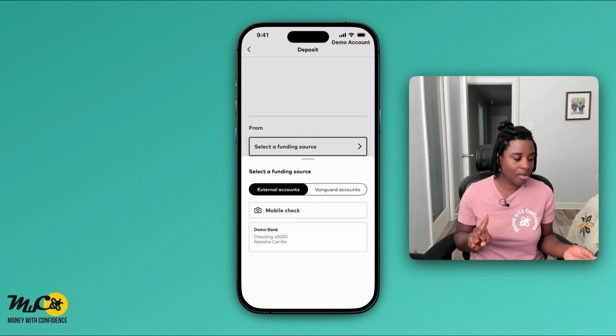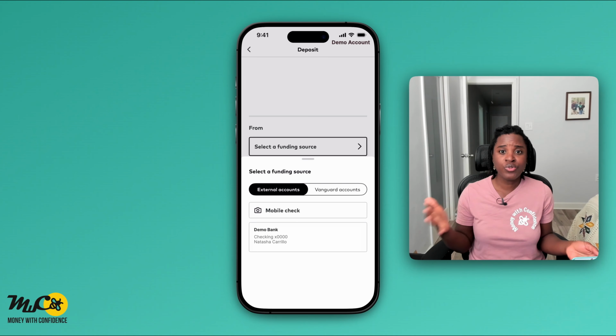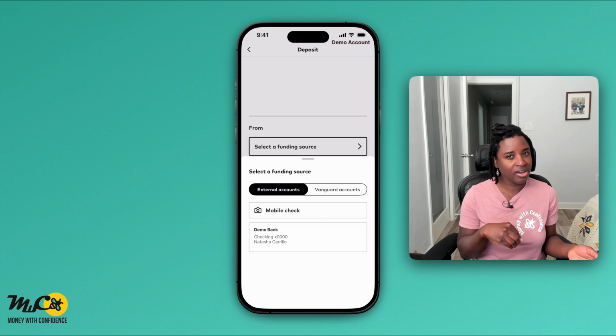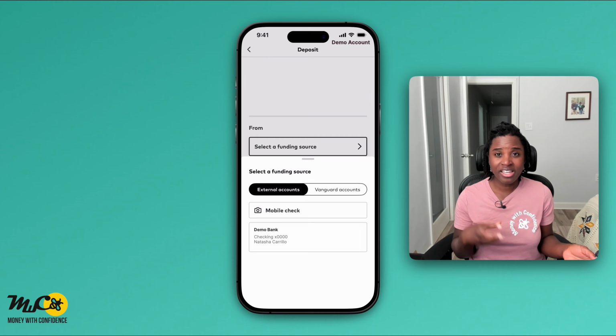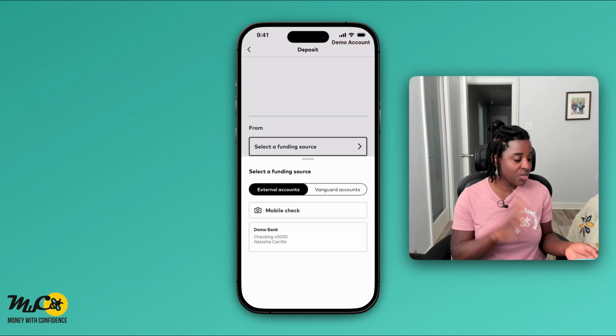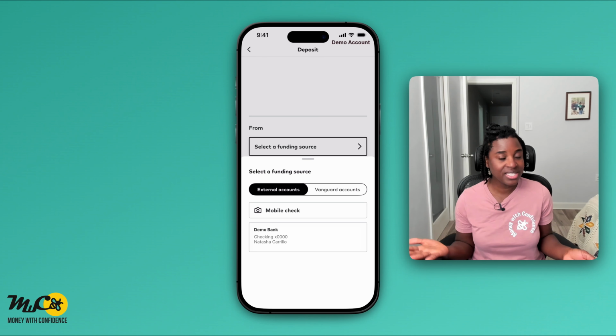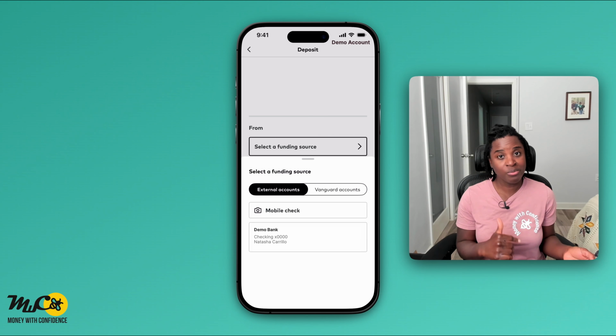And here's one of the drawbacks of the Vanguard app, is that you can't really do everything in the Vanguard app that you may want to. Some of this stuff may need to be done from a computer. So if you run into a problem where you're not able to select a funding source here, you may need to move to your computer to do this and not be able to do it from your mobile app.